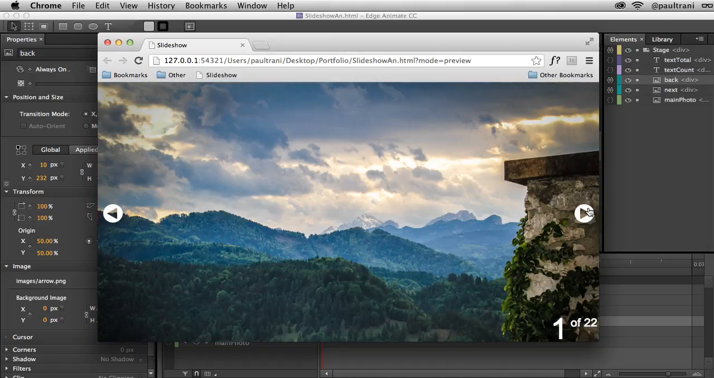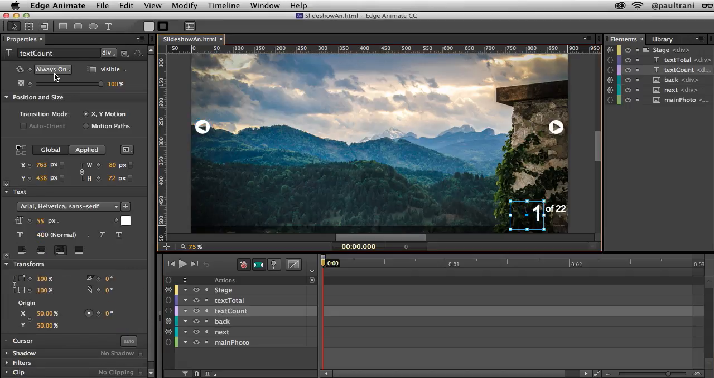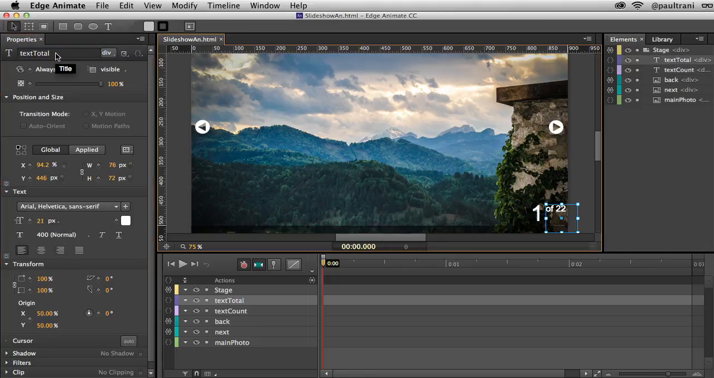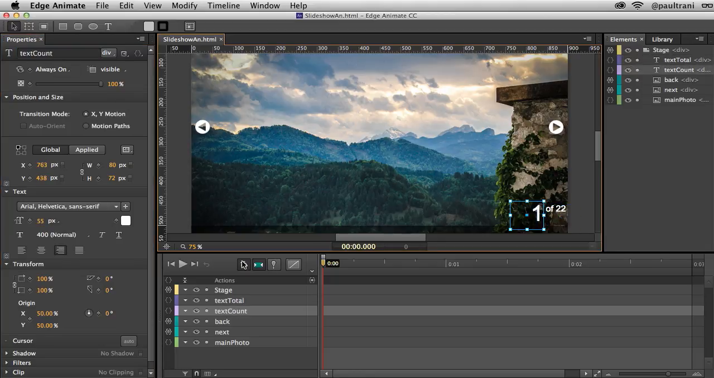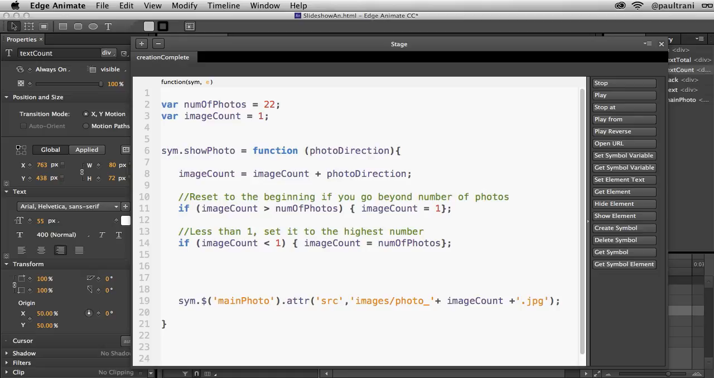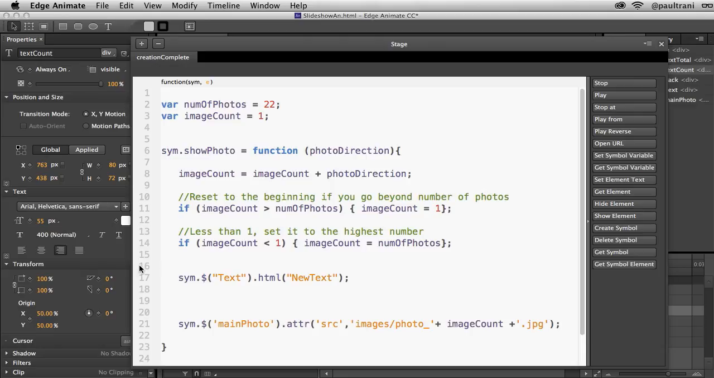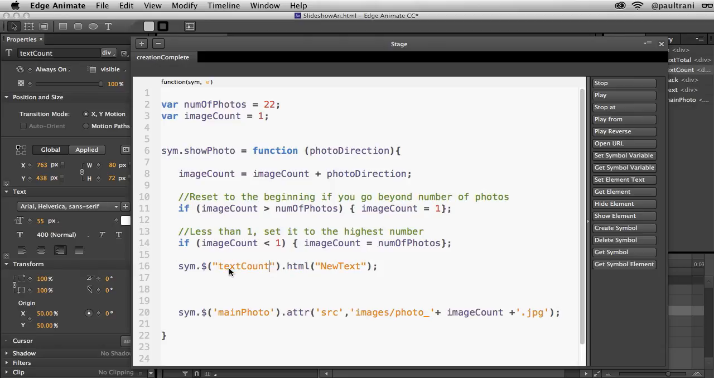I like how this is working, but I'm not incrementing this number, and I'd like to increment that number next because I need to know what number I'm on. So taking a look at that, I can see that that is text count, and next to it is the text total text field. So I can go back into that function that I've been working on, and at this point I'm going to use set element text using a code snippet. I don't really need those comments, but right in here I want to change the text count to the imageCount number. So copying that, pasting that right in there, and that's good to go.